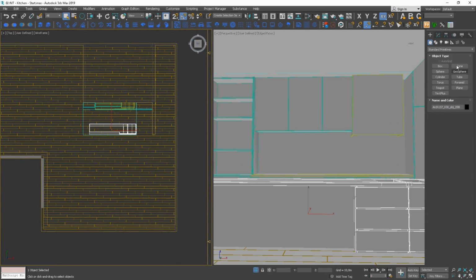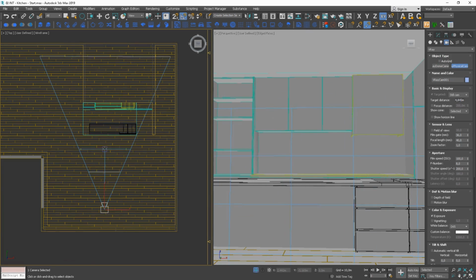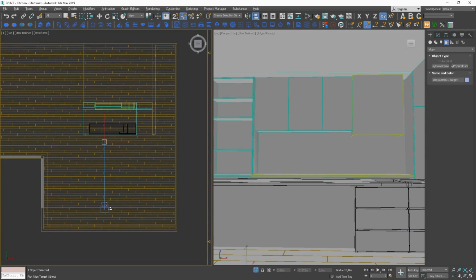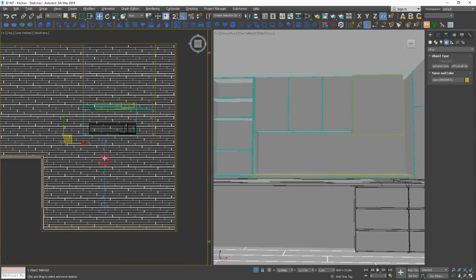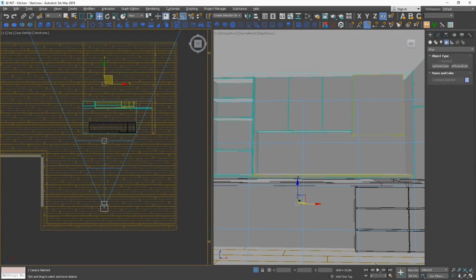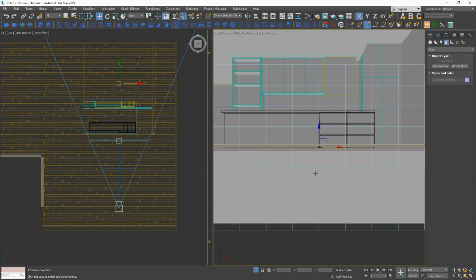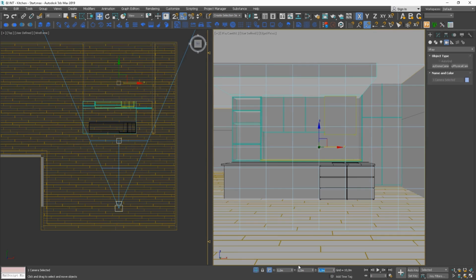When you're ready, create a camera in the top view. Align the target to the camera. Open a camera view on the right-hand side window. Move the camera up. Let's start with about 1.3 meters.